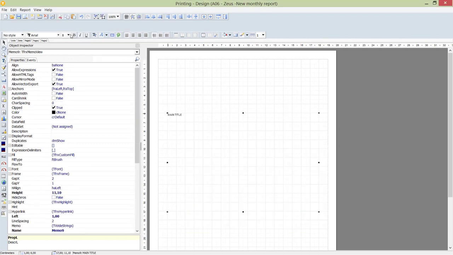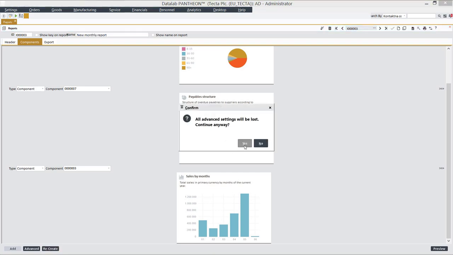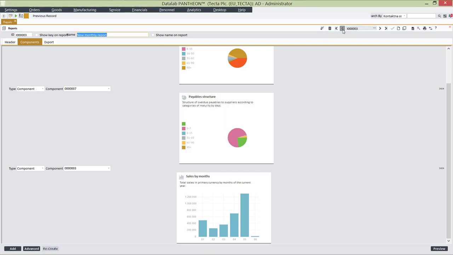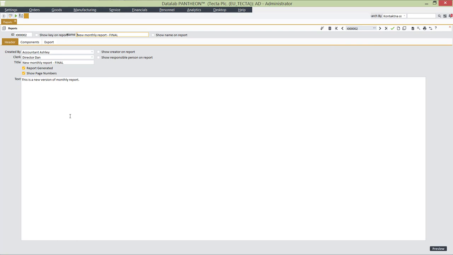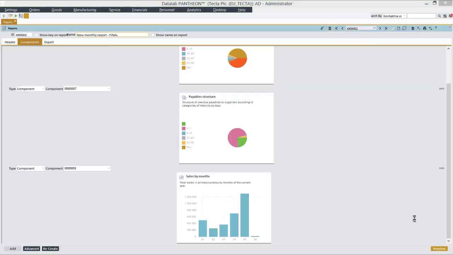After you finish editing, save the settings, and the Zeus report will print out with this design from now on. If you want to reset the report back to default settings, you can do this by clicking on the Recreate button. This way, you can redesign all your dashboard reports from now on, and prepare them according to your needs.